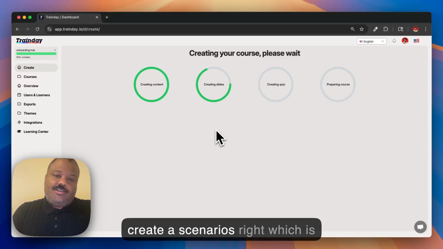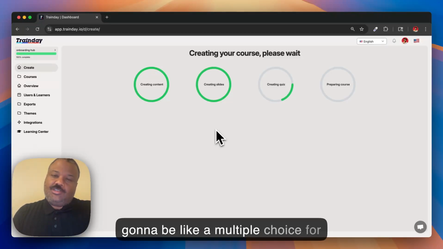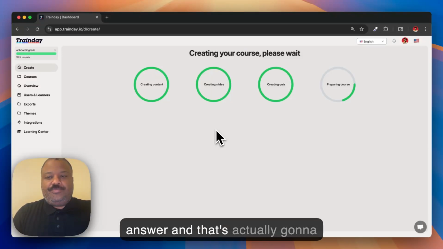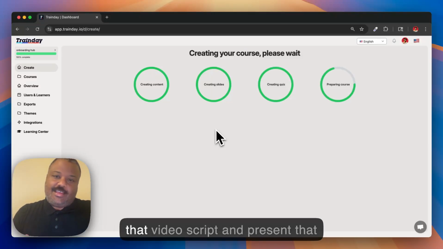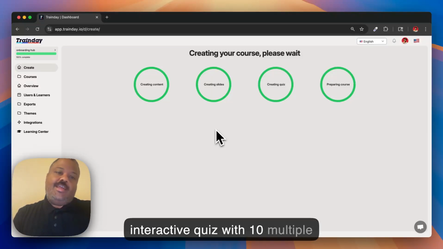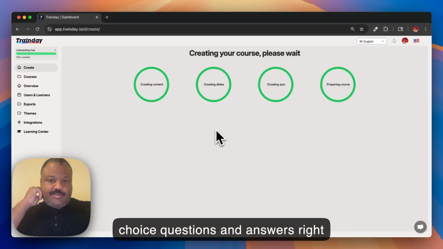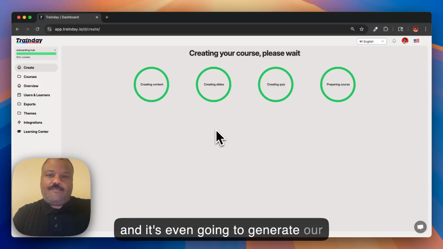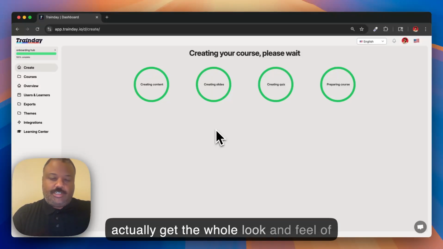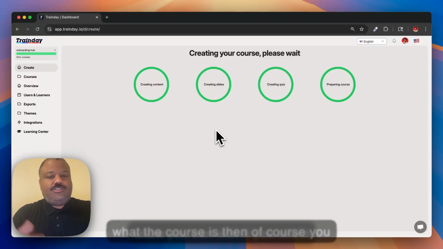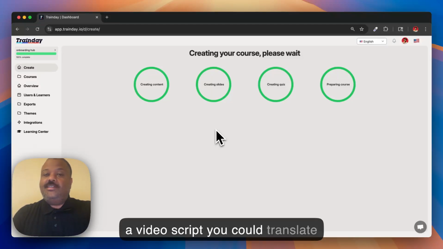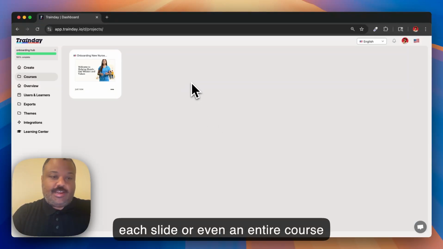It's going to create our scenarios, right? Which is going to be like a multiple choice, 4 multiple choice question, selected choices that you could have and an answer. And that's actually going to have a presenter that's going to say that video script and present that scenario to you. And also an interactive quiz with 10 multiple choice questions and answers, right? And it's even going to generate our first slide completely so that we can actually get the whole look and feel of what the course is. And then, of course, you can edit it. You could change presenters. You could change the video script. You could translate each slide or even an entire course, right?